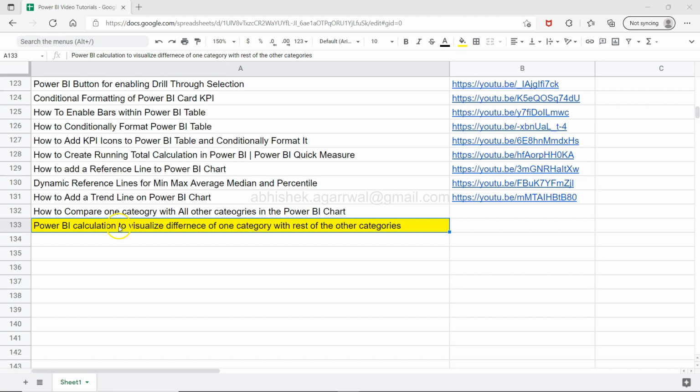In this video, I want to show you how you can create a calculation to visualize the difference of one category with the rest of the other categories. I will show you in Power BI what this really means. This is one of those tricky scenarios where your user may want to see, let's say you have one category, the month of July, and you want to create a difference with the rest of the categories. That means the difference between July and Jan, the difference between July and December, and so on. If this is the scenario you may want to solve, then this video is for you.